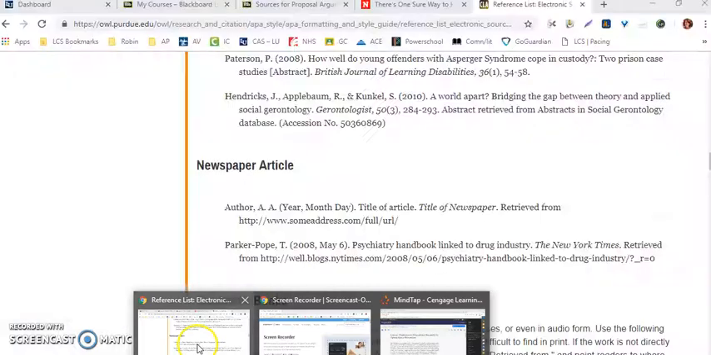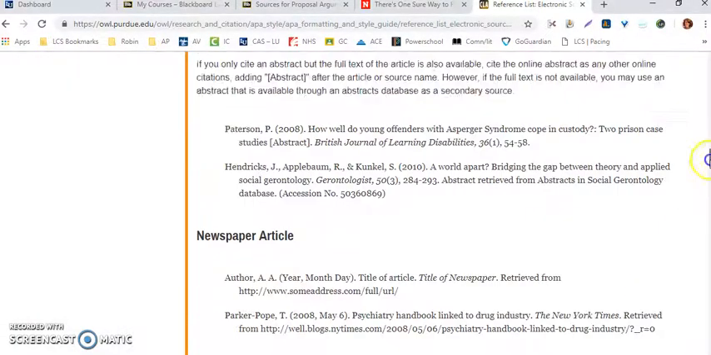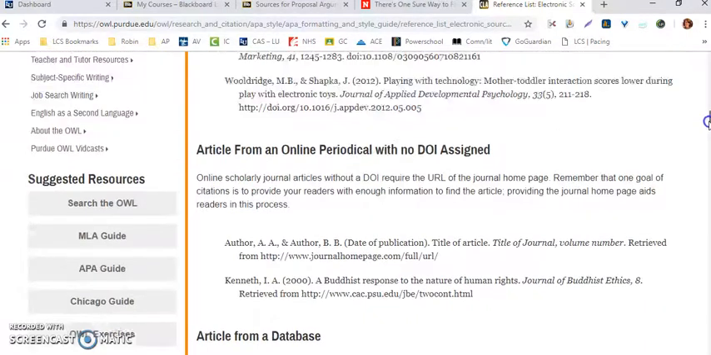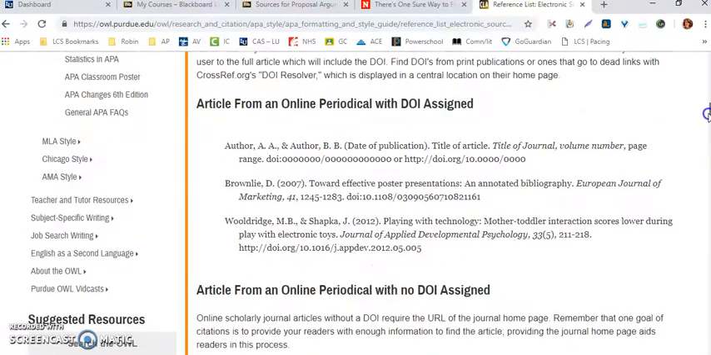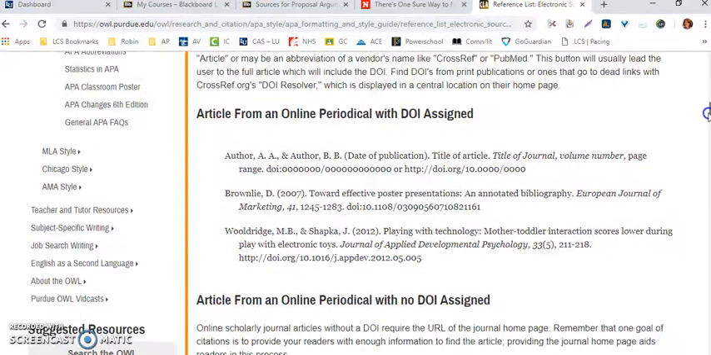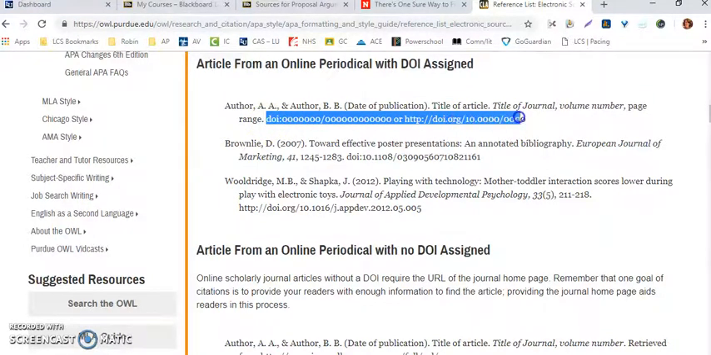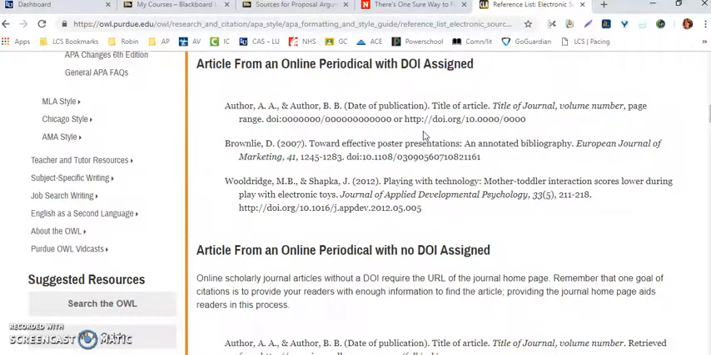So let's go back over to my APA guide. I'm going to scroll up. Okay, and I can create a citation for an online periodical or a journal article, and it gives me all the correct formatting here. I put in author information, the ampersand, additional author information if need be, date of publication, title of the article, title of the journal, volume and page number, and my digital object identifier. If you don't have that, then we include the URL.